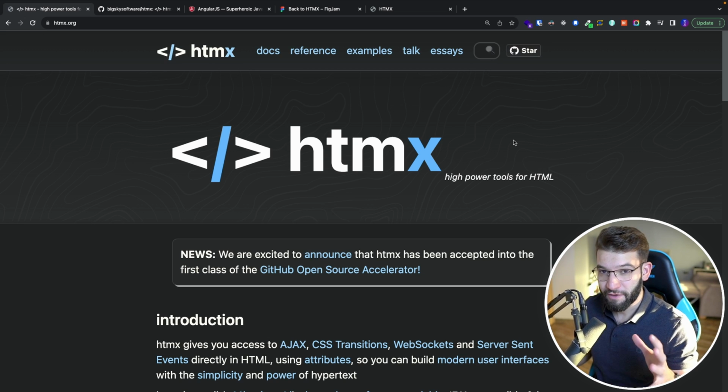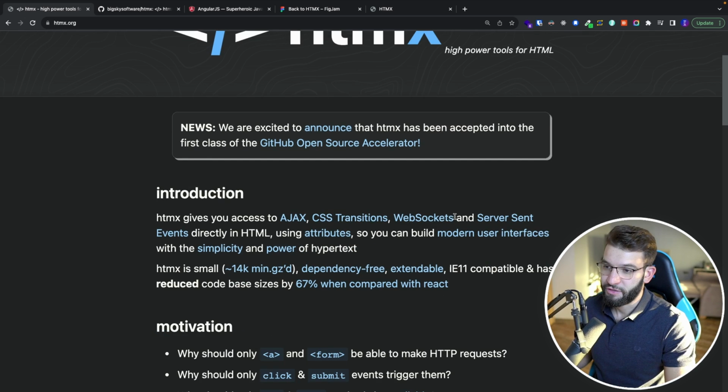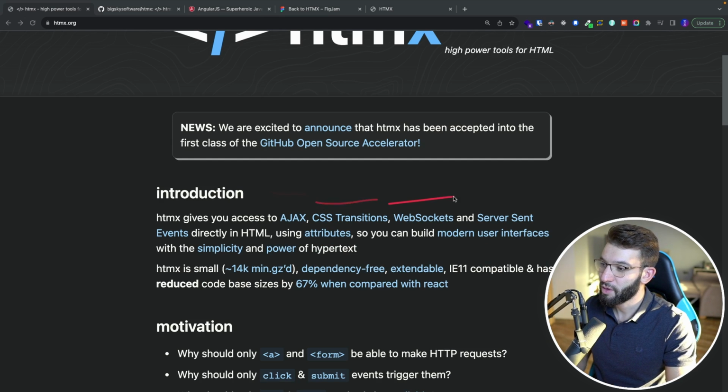It's not exactly a front-end framework, it's more of a library that allows you to add functionalities on top of HTML so you can eliminate JavaScript completely. If you read the introduction here, it says Htmx gives you access to Ajax, CSS transitions, WebSocket, server-sent events, and all of those are directly inside of your HTML file. And of course, it's going to use attributes.